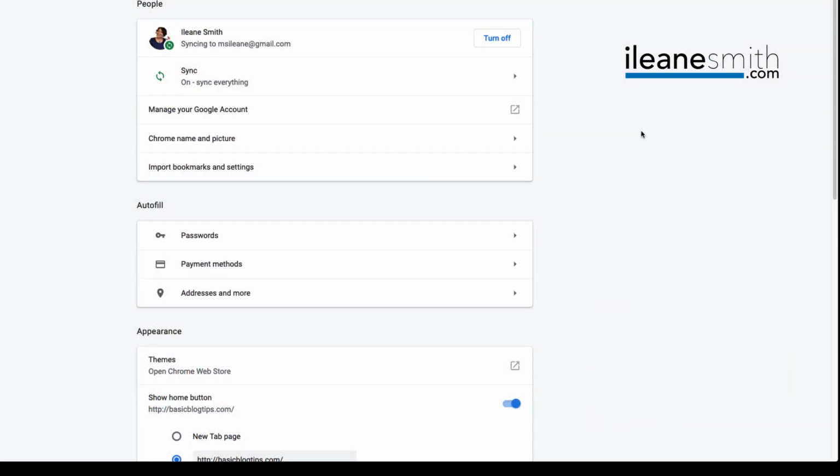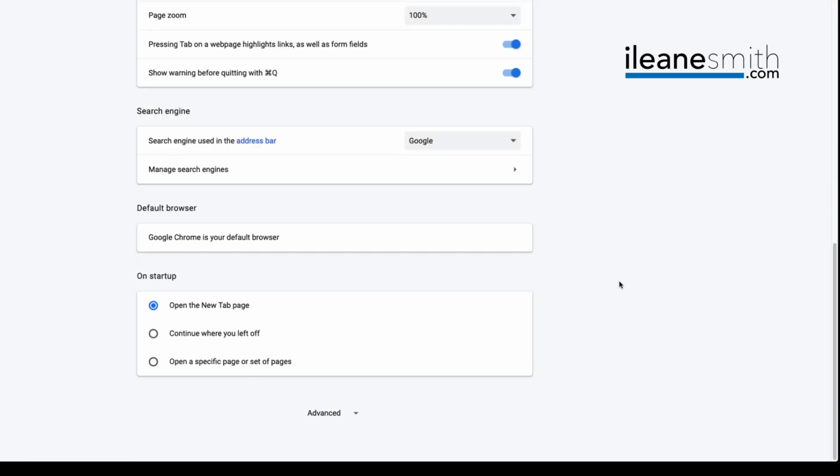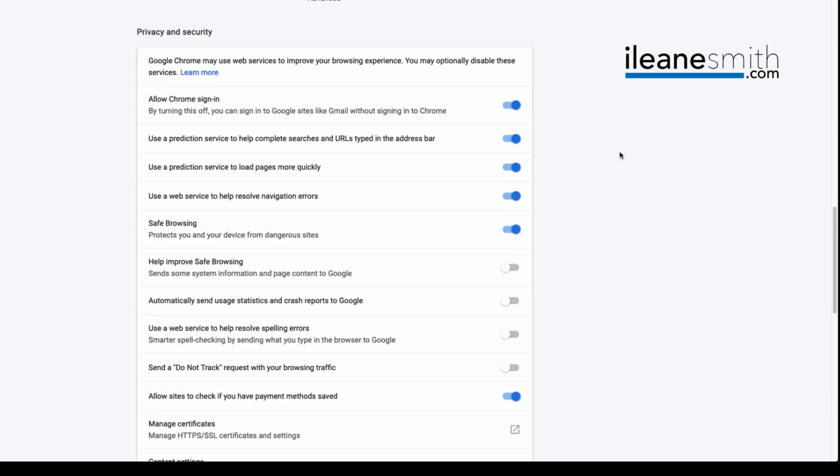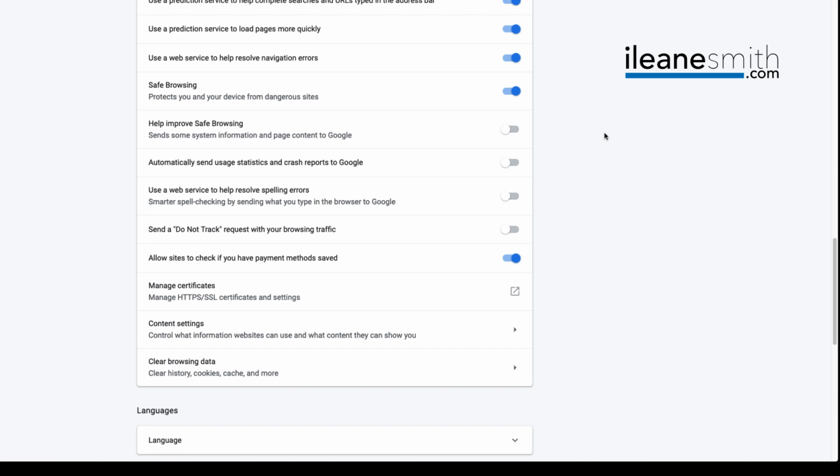So here we go. Let's do a screen share. All right, so I'm in the back end of my Chrome. Go to Advanced. You go to Content Settings.